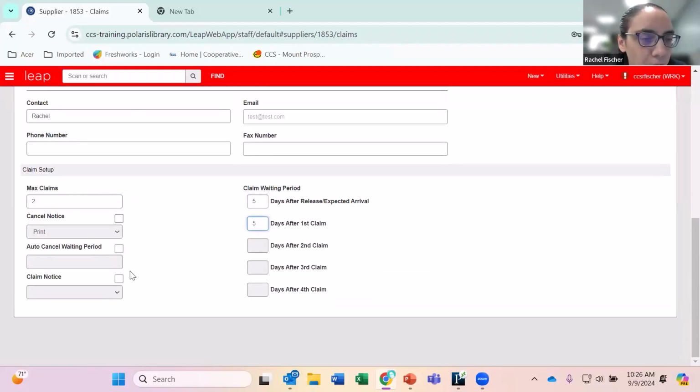And if you want to use these other functions for notices, you can. You just need to check the box of the cancel notice to be able to print the cancel notice. This you would need to do from the client. If you want auto cancel waiting periods, you can use that as well. You would just check the box and type in the number of days.